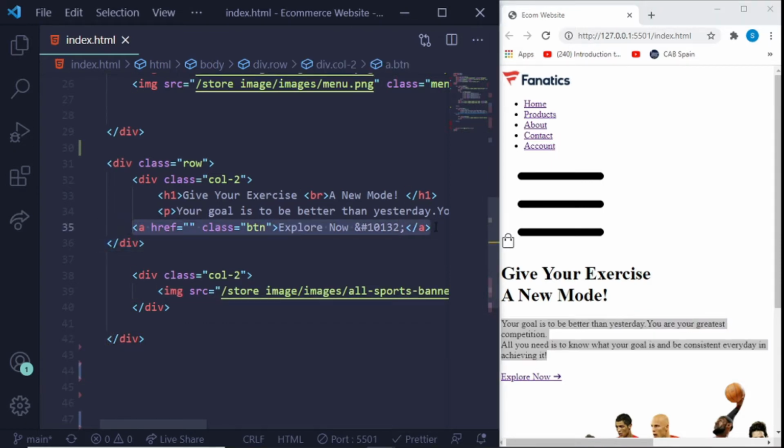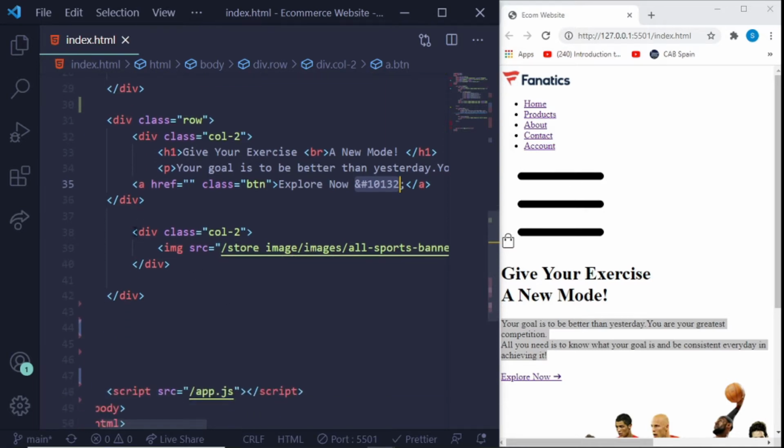We use an anchor tag for a button. And you can see explore with this code right here. This is HTML code, which is basically this arrow right here. And I'll show you where you can get that later on in the video.